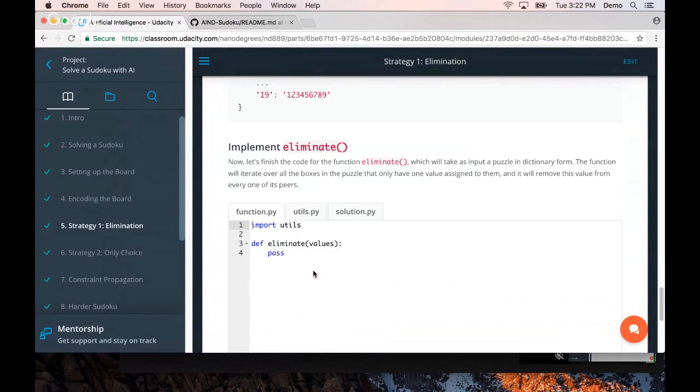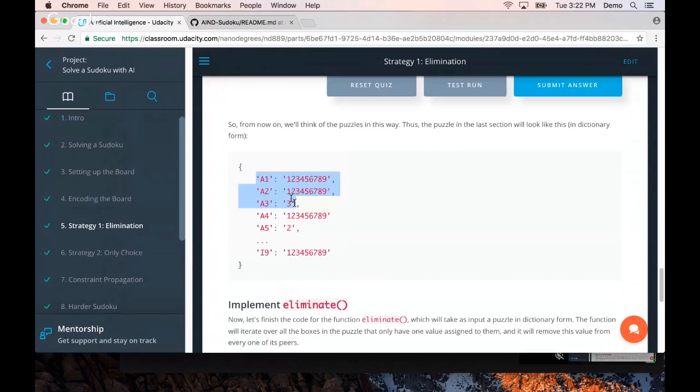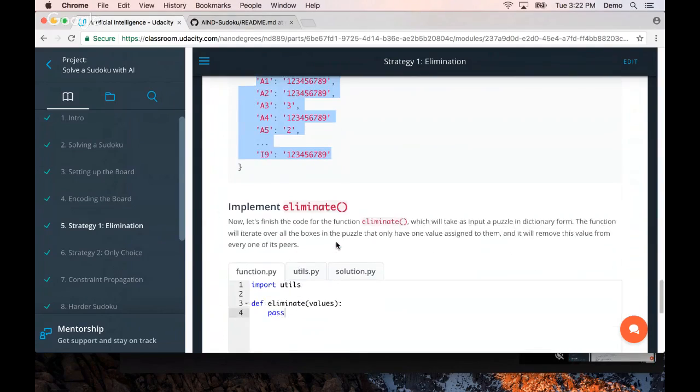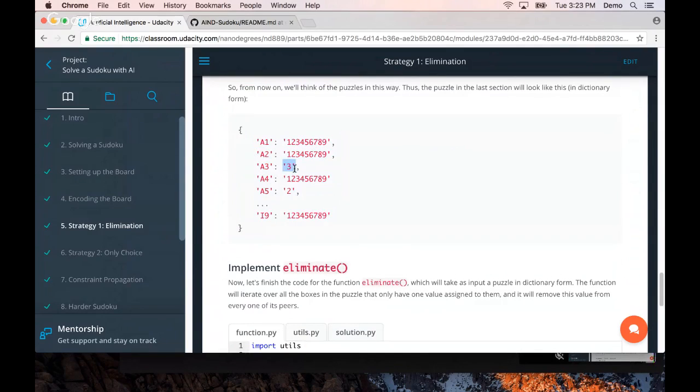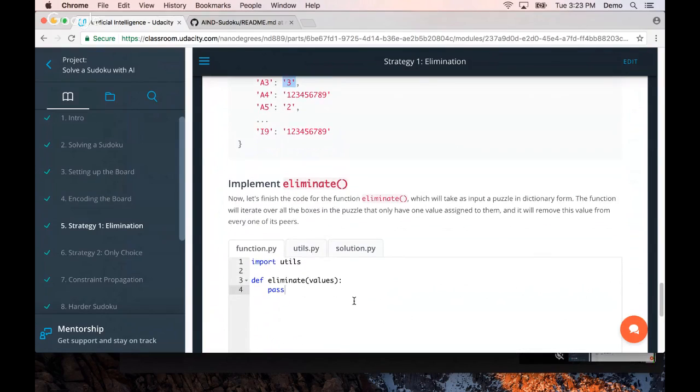And the only thing that you're going to do in the eliminate function is iterate over every box that's in the puzzle grid, from A1, A2, A3, all the way through I9, and you're going to look for any of them that have only one value assigned, and then remove that value from every peer of that box through any of the other units.